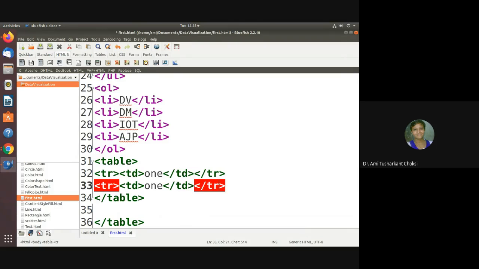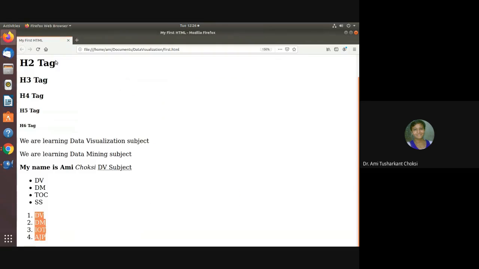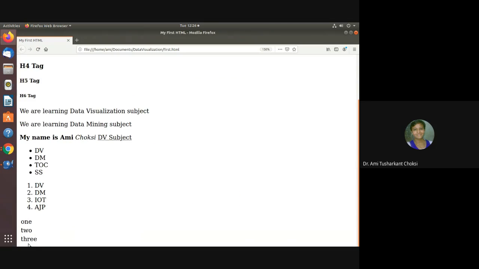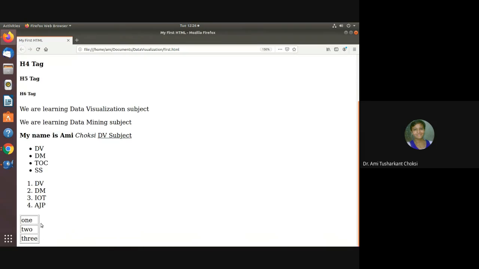So we can see it as TD. Now here I'll say it as 2. Then after you can see here this is 3. Right. So this way we can see. Let's see the output of it. 1, 2, 3. You can say border is not there, but we haven't yet put it. Right. We can give it as the border is equal to 1. So the thickness we are providing here. Let me refresh this. You can see, right? 1, 2, 3. The border is there. Fine.